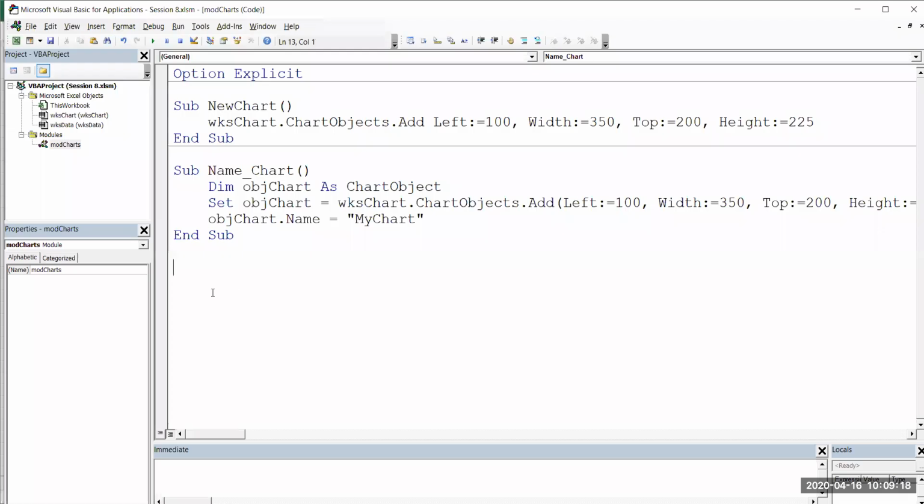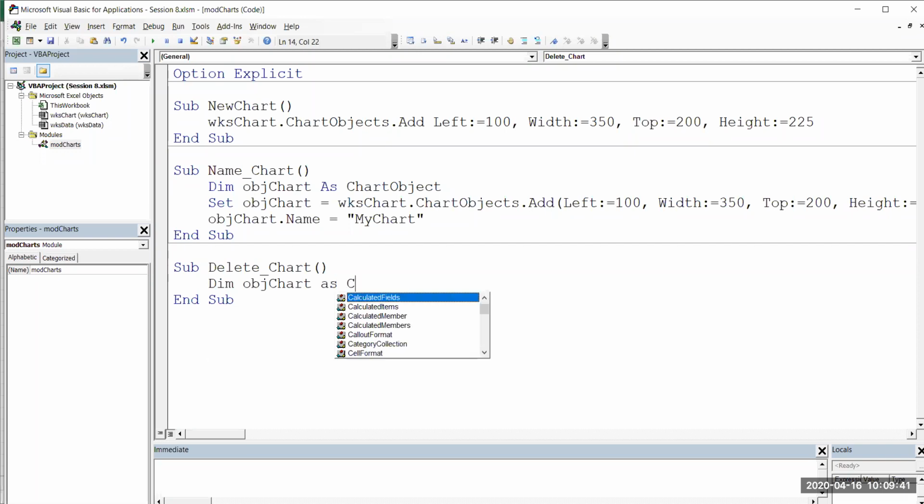So next, how to delete this? So you just have to use the name, that's it. I have anyways renamed it. I'll use the same chart to be deleted. Delete the chart. Again, I'm going to perform the same thing. Obj chart as chart object. It is still a chart object. It's not a chart because we have not assigned anything to it. We have not assigned any source data to it. Okay. So I want to delete it now.